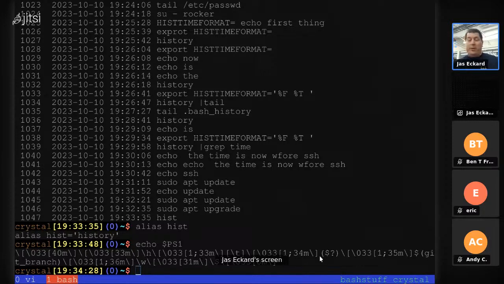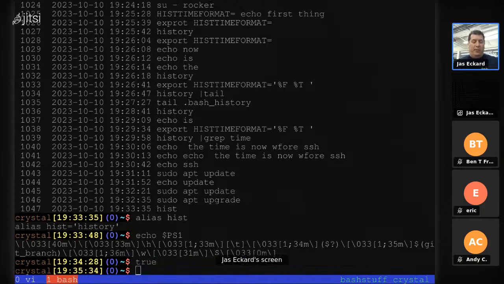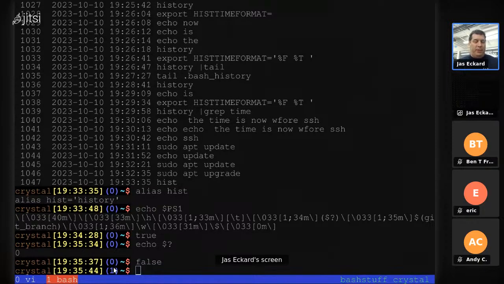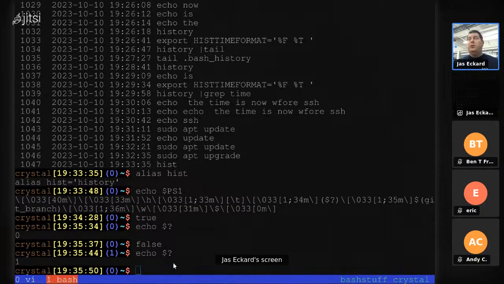Yeah, I use it for scripting a lot. So if I run the true command and I echo $?, what was the result of true? True is 0, which is true. If I run the false command, you see it changed here. If I echo $?, the result of false is 1, which is non-zero, which is false. So I put that in my prompt here, and that's the blue.